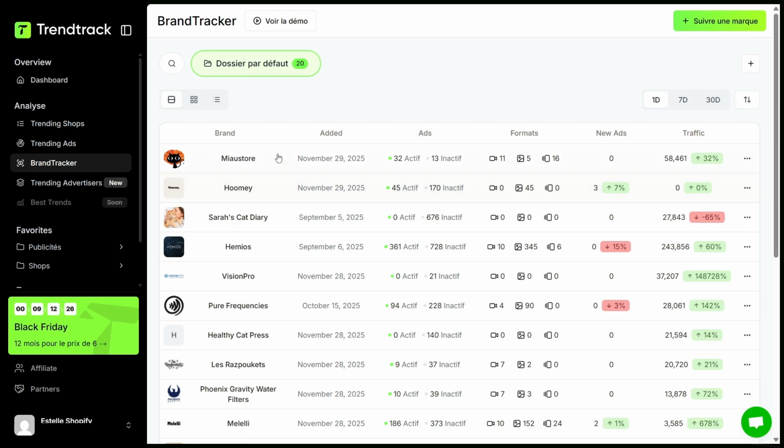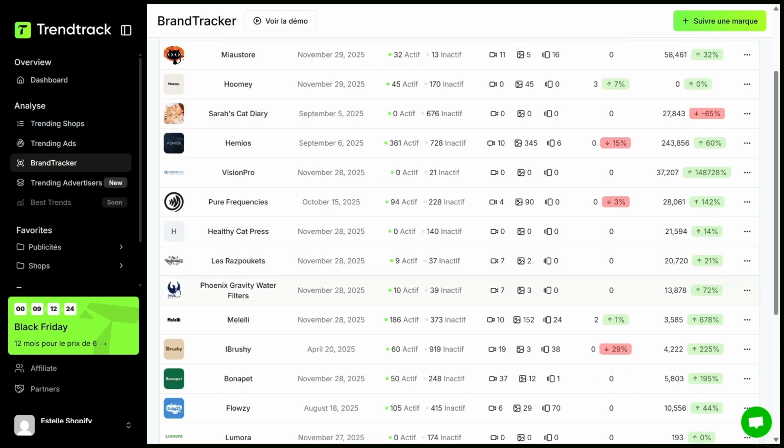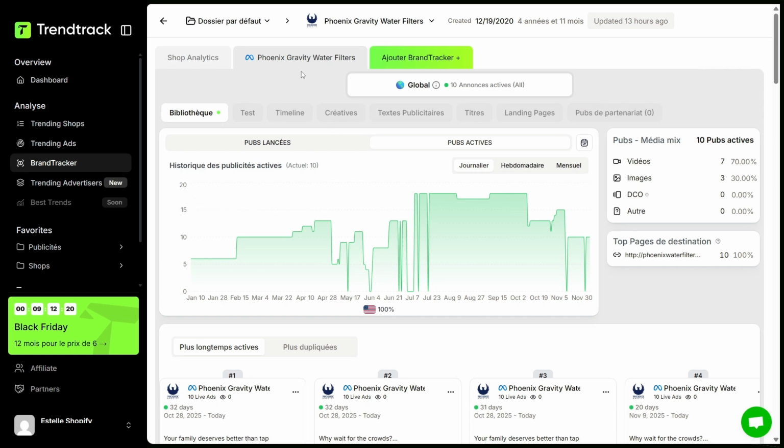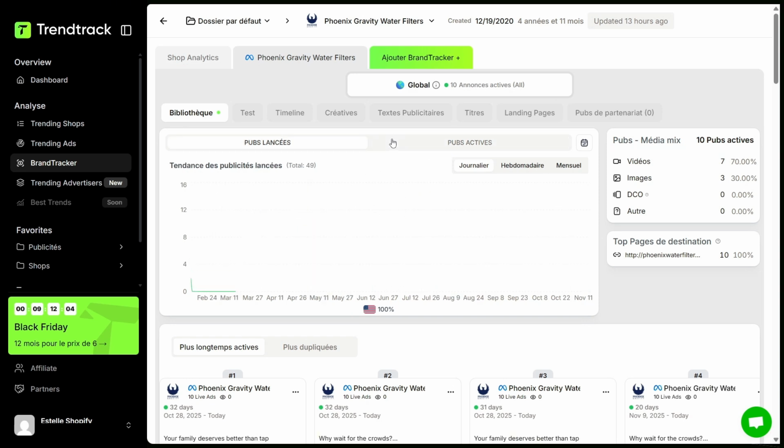Here, in the BrandTracker part of the system, I'm going to pick one at random. So once we find an ad that really catches our eye, or perhaps a specific shop that piques our interest, we can then choose to follow it. And the great thing is that we get so much more data as soon as we add it to our brand tracker. And here, for example, we can see its library of active ads, all the ads that have been launched.